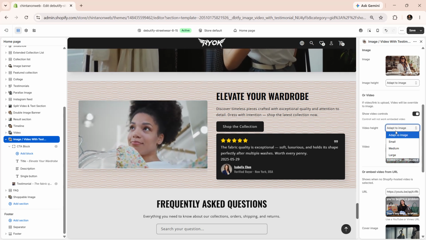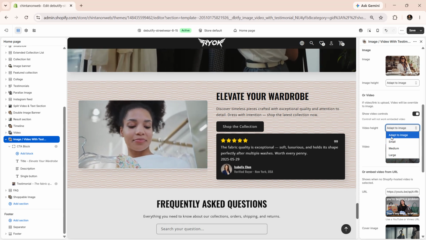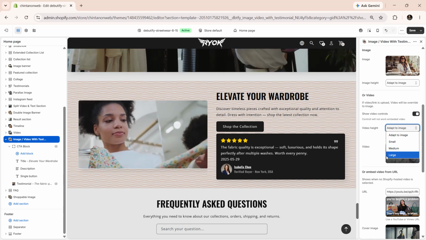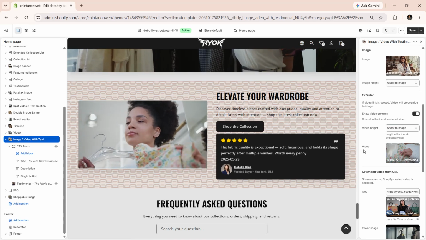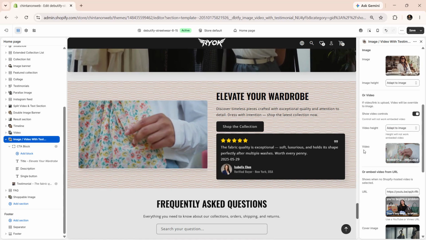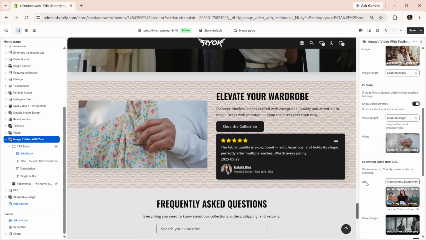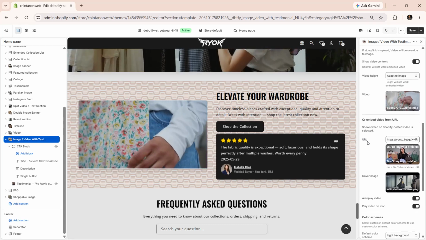Next, choose the video height. You can set it to Adapt to the First Image or select Small, Medium, or Large depending on how prominent you want the video to appear. Now select or upload your video content. You can either choose a video file or add it through a video source to display it within the section. If your video is hosted externally, simply paste the video URL to connect it to the section.